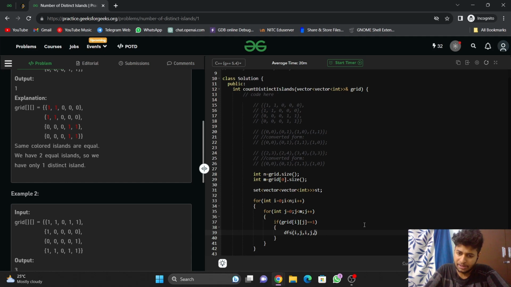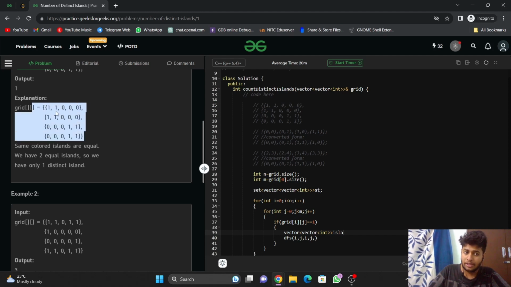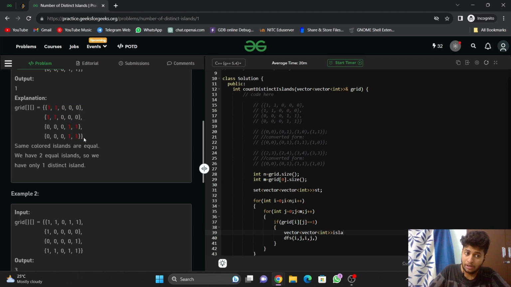We do not want to pass the set, or do we? No, we do not. But we'll have to make a temporary island that will store the value of the islands. These two will be counted, and only after counting do we find if it is unique or not. We'll traverse this, traverse this also, then subtract this and push that into the set. We'll push this also into the set, and the set will take care of the uniqueness. So we'll do islands.